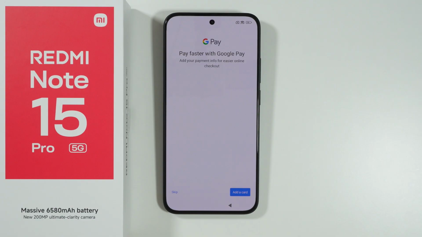Then we have the option to set up Google Pay as well. So if you have a payment card, then you can add it to the phone in order to be able to pay with your phone. If you decide to not do so, later on, if you change your mind, you can just get the Google Wallet app and add your payment card over there. And let's skip this.